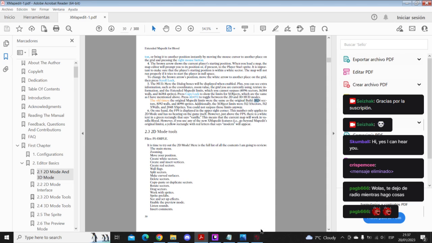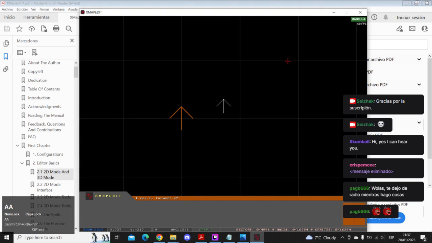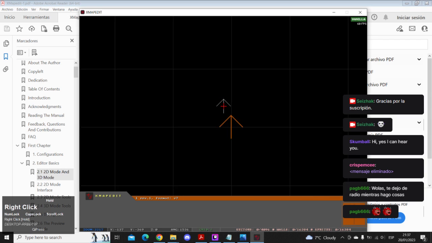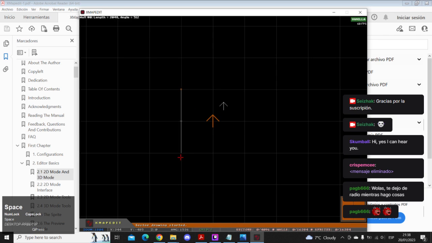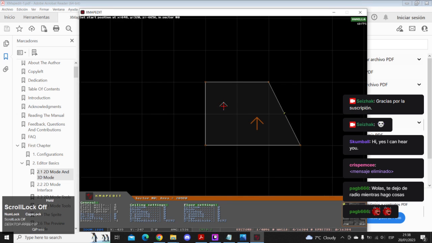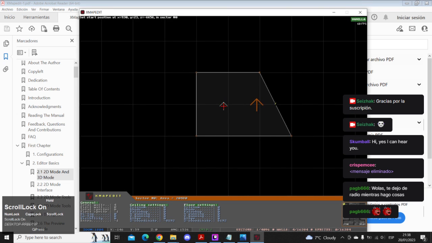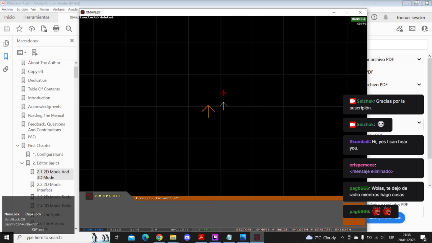And well, yes, you can move this brown arrow by pressing scroll lock, but at this point I can't because I don't have a sector. And the moment I have a sector, the program allows me to move it. Okay. And let me delete this. Perfect.